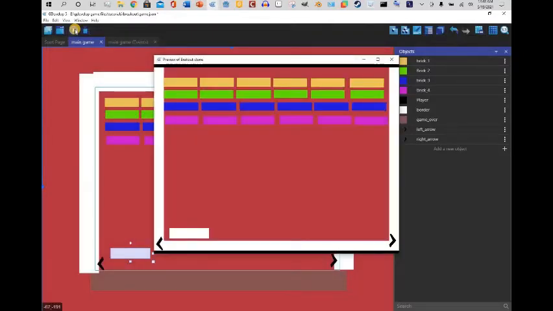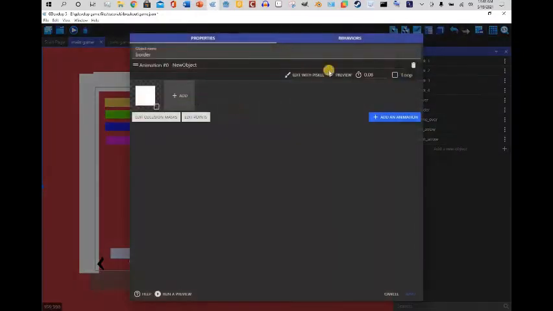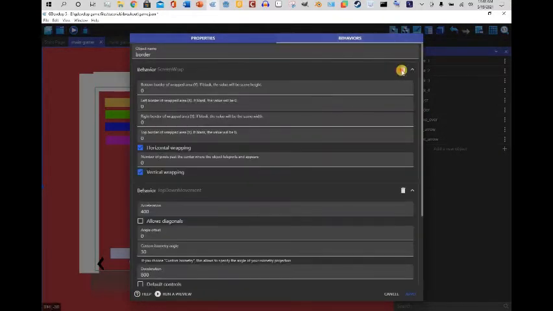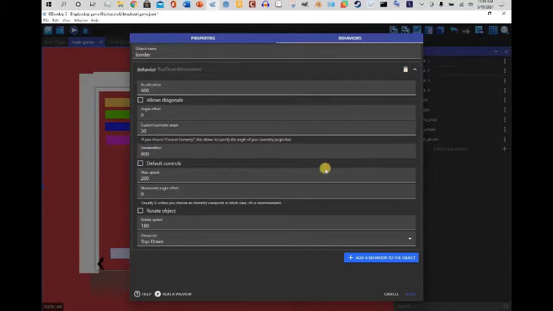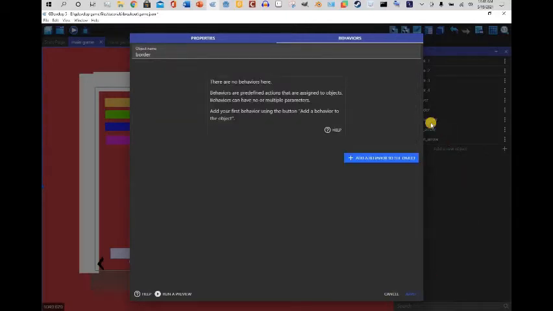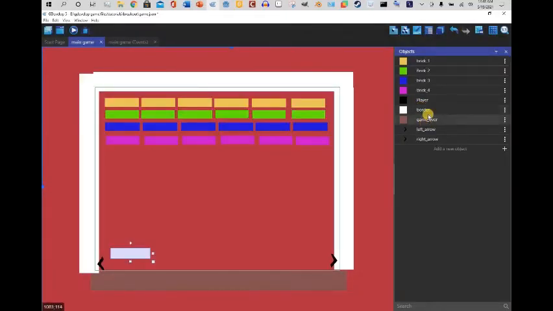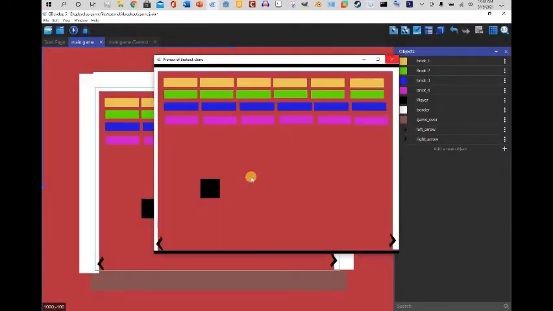Now when we play our, I just added all that to our border. Our player is gonna be this guy. Let me see if that fixed it. Yes, that fixed it.